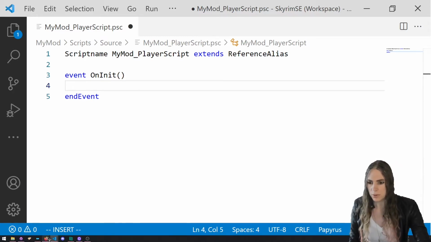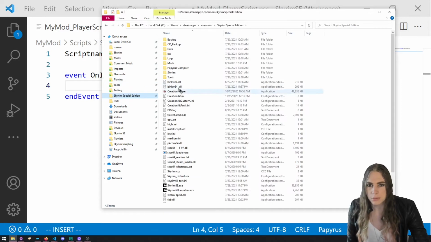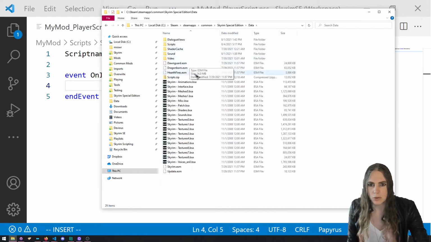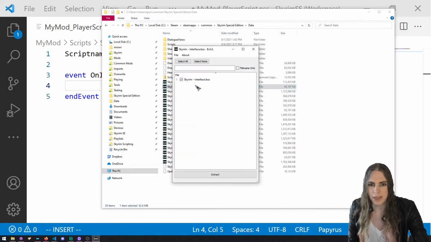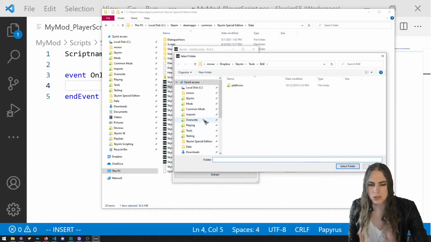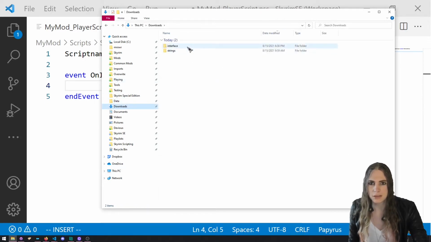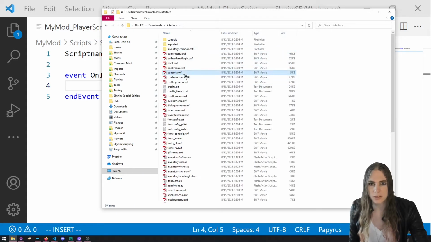Well, let me open up the console again. So if you go into your Skyrim Special Edition, into your data folder, into interface, and open that up with Bethesda Archive Extractor, you'll find the console Swift file. I'm just going to extract this to like my downloads folder so I can take a closer look at it. I'm going to go to my downloads folder, and then there's this interface directory, and there's console Swift.